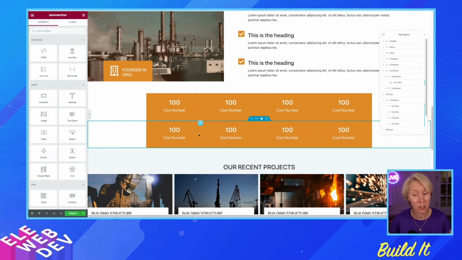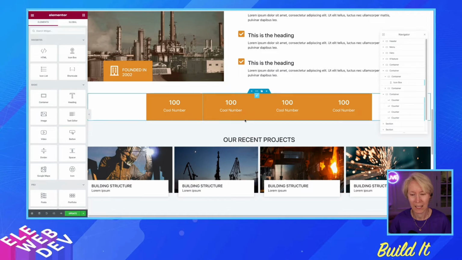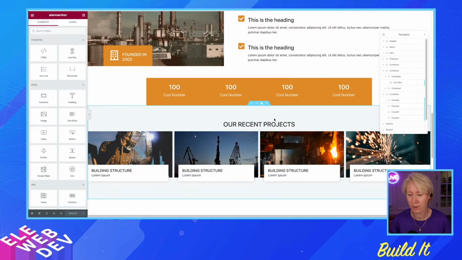We unencumbered ourselves with the extra added containers that were wrapping around each one of our counter widgets. So we got exactly what we need with less code. So I'm going to delete that section, and I'm going to update the page. All right. We're just moving along here.